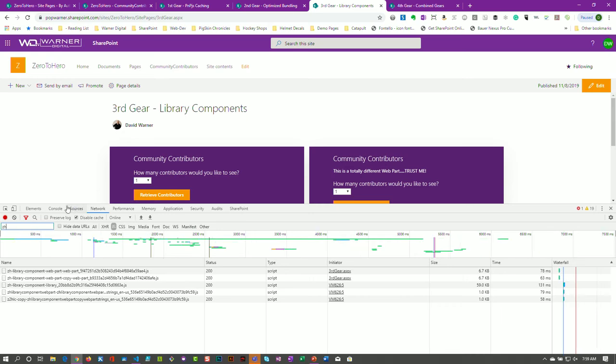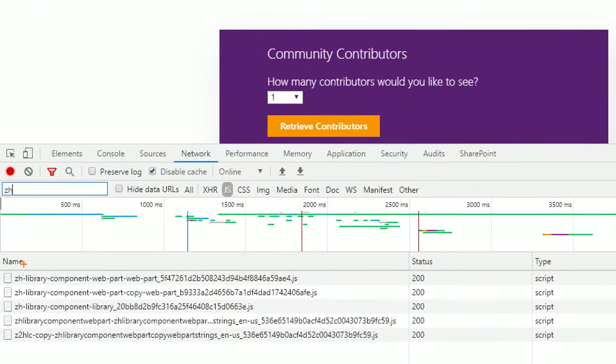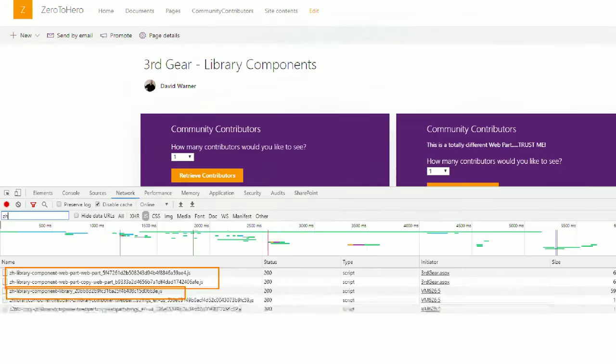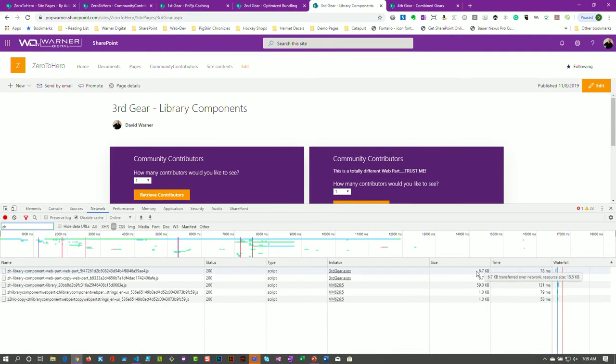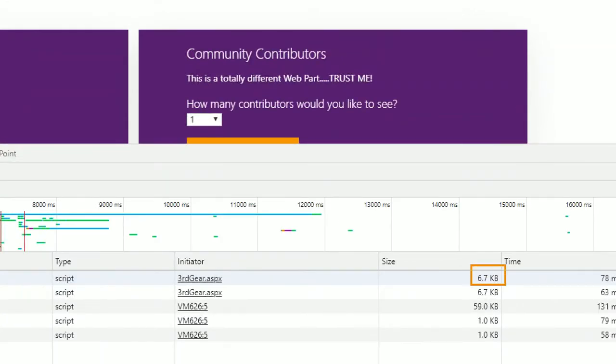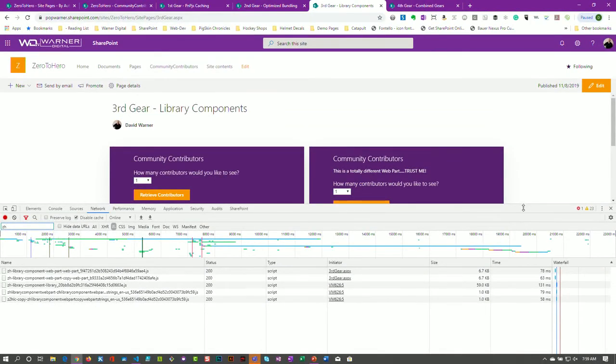I'm going to look for our files. We see our copy web part is there, right? Both of our web parts are there, and our library component is there. We can see that each of those web parts is 6.7K, and our library component is 59. So we know that it's loaded everything we need.